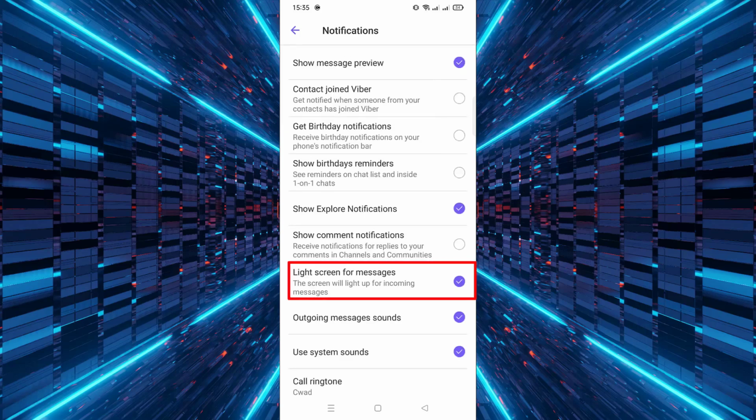Scroll down carefully until you find the option labeled Light Screen for Messages. This setting controls whether your phone's screen lights up when you get a message. Finally, toggle the switch next to Light Screen for Messages to turn it off.